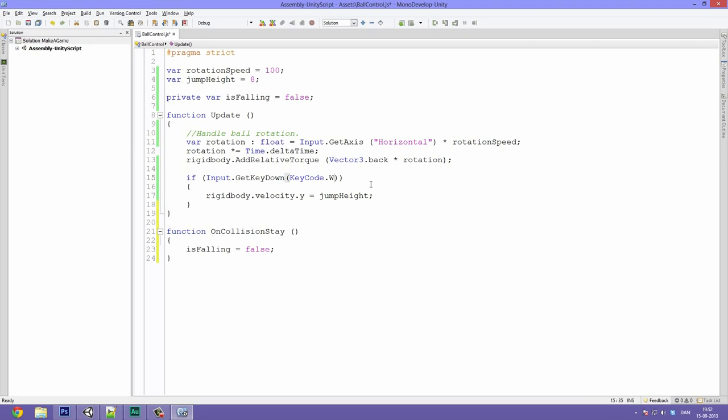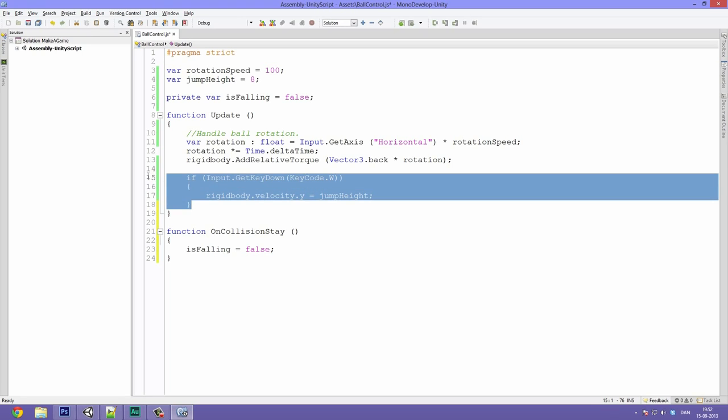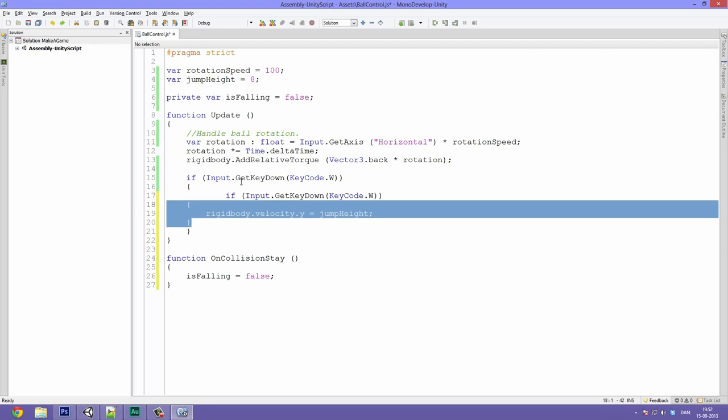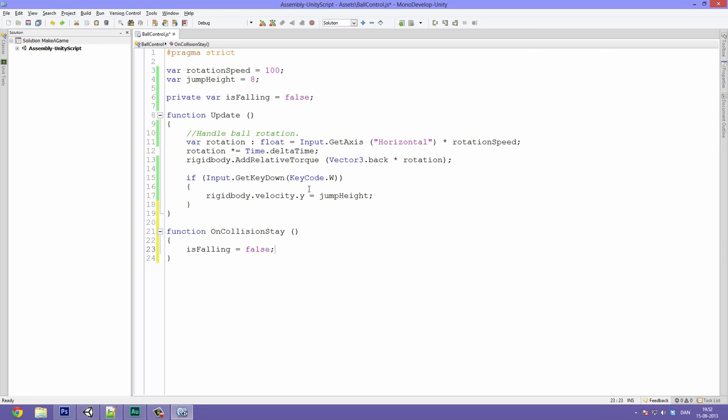Then we can go under the if statement here. We can add something to our if statement. Basically, we want to check whether or not we are falling. So instead of making a separate if statement inside of this one, we could make it look like this: make the separate if statement in here and then just change this. Then we will simply use the AND sign to check for multiple things.